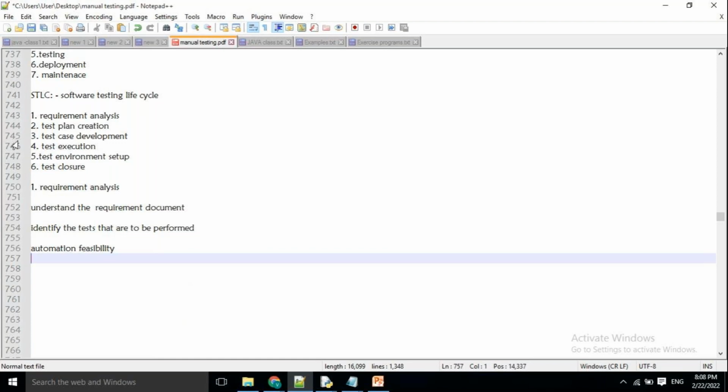Okay, you have to identify what the important features are, what type of features are to be tested, and what can be neglected. Okay, am I clear? Yes.